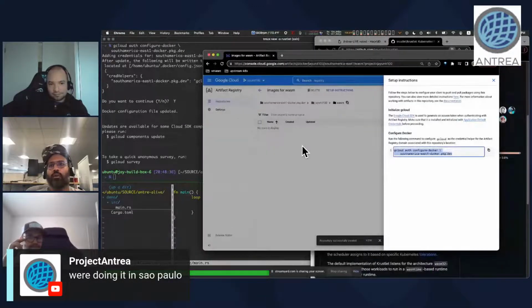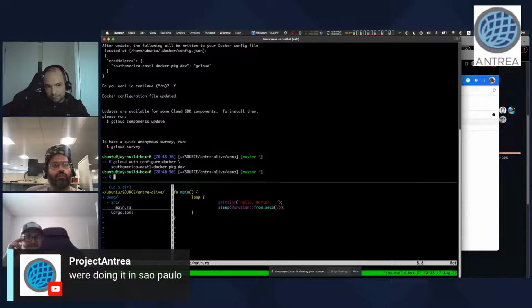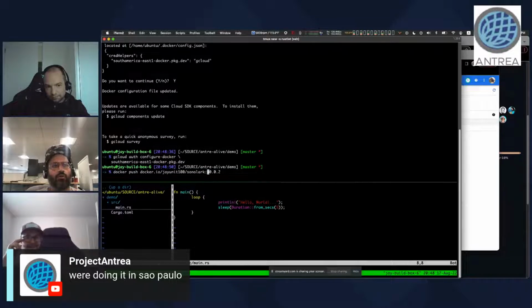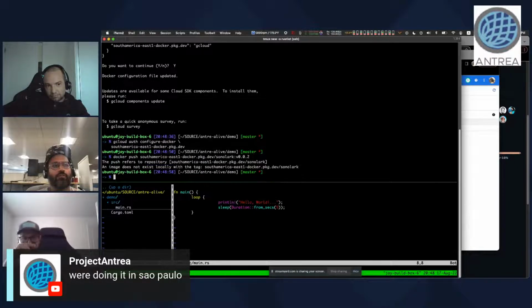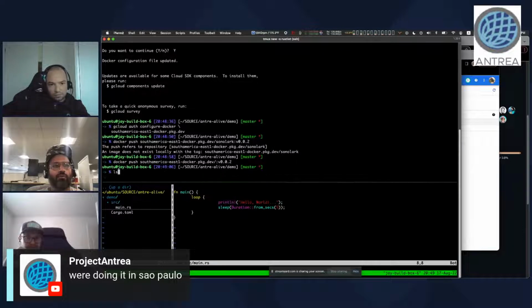Okay, well, so now what? How do I push to it now? How would I ever figure that out? So I do South America East docker.pkg.dev. Will that work? No, that doesn't seem right. Usually there's a command for how to pull, and then I just copy that. I don't know. What if I do this? Push refers to a registry. Oh, wait, I meant to do WASM.